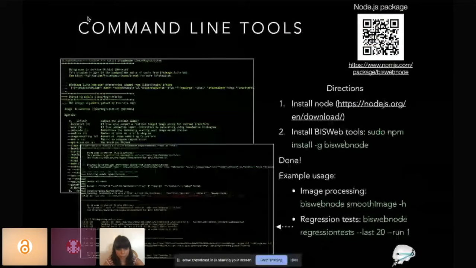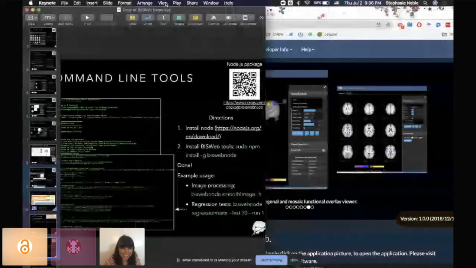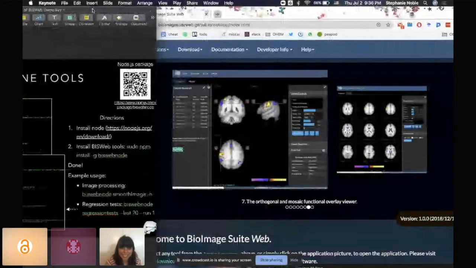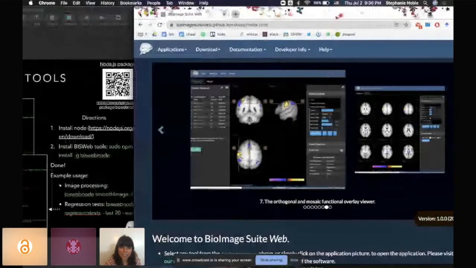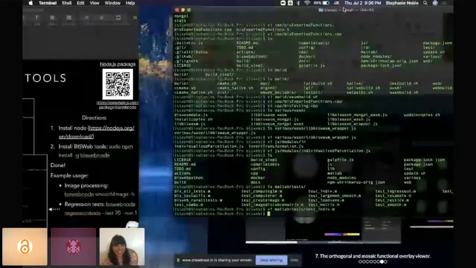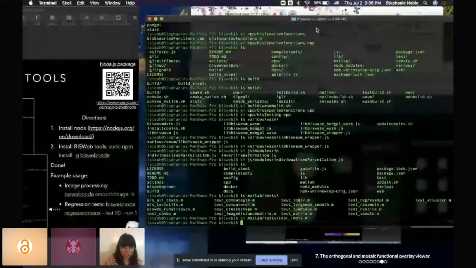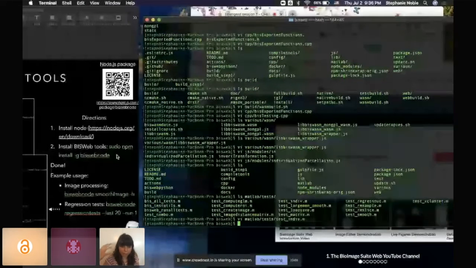And I'm just going to pull this to the side again in case anybody is excited about installing some tools with me. I actually already have these tools installed, so I won't reinstall them. But you can go ahead and run npm install BISWeb node. It should all be packaged for you.